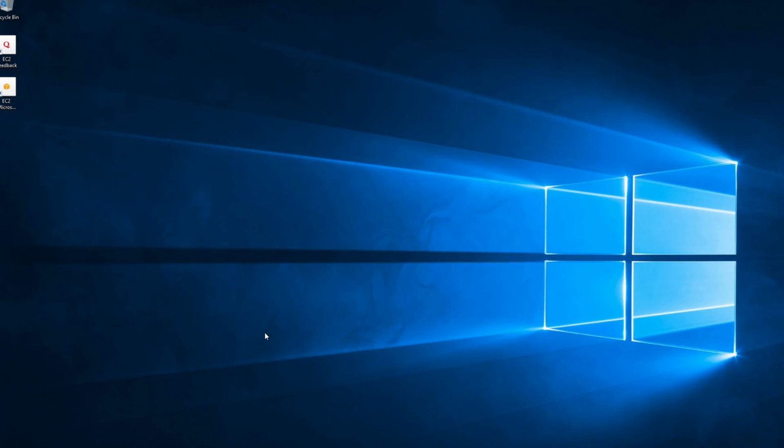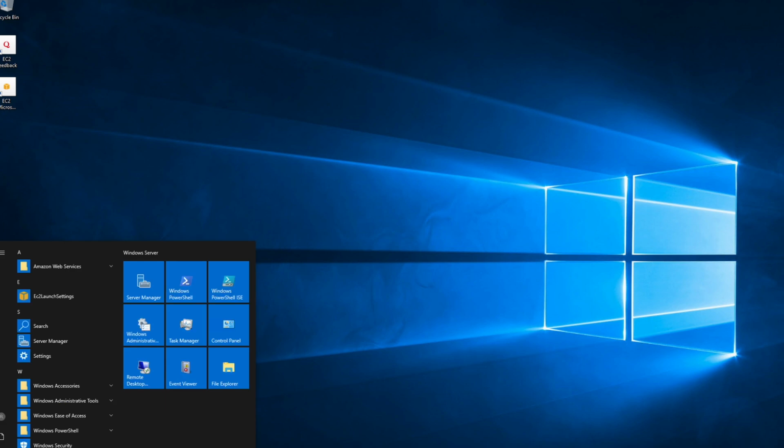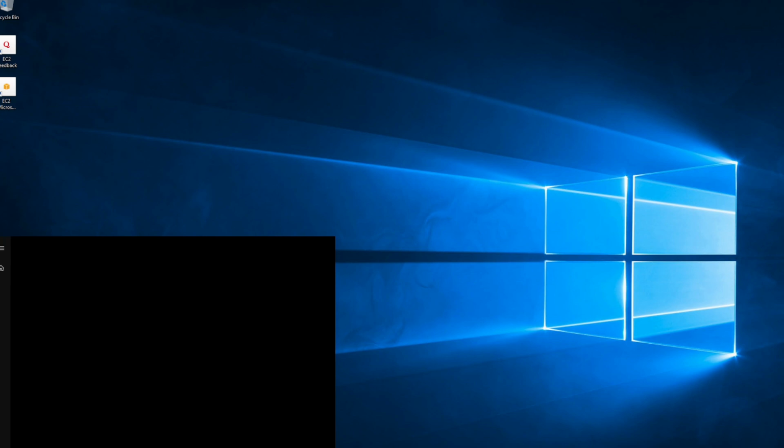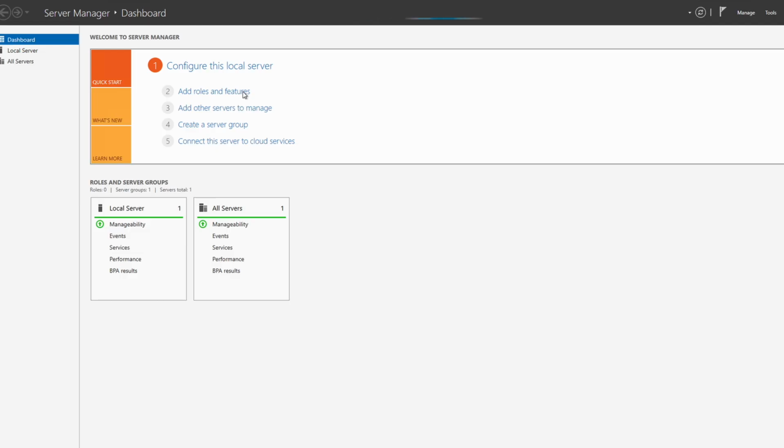So once it's up and running, we want to open our Server Manager. So I'm going to go to the Start menu, type in Server Manager. I think this is outside of the window that you see, but just go to your Start menu and type in Server Manager, one word. And then you want to click Add Roles and Features. And it may not let you do this yet.